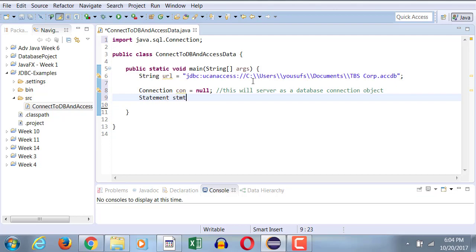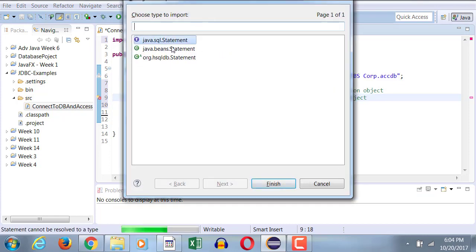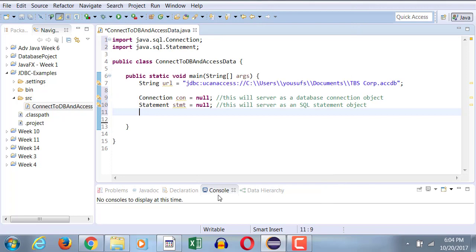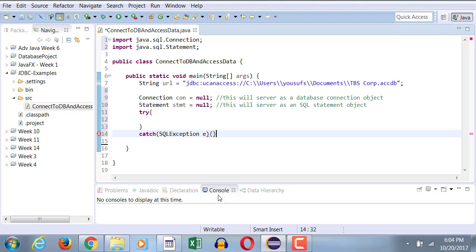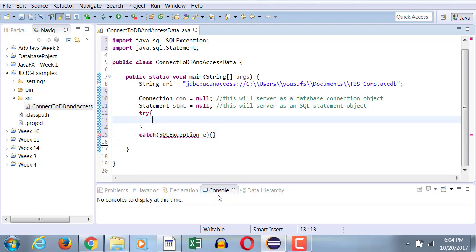Similarly, we have a statement object. The purpose of a statement object is to be able to write SQL statements. So this will serve as an SQL statement object. When you write your SQL statements, this is the guy who runs it for you, the statement object. Then you can have your try-catch block, and we have a special type of exception called SQLException to take care of SQL errors. Again, that also comes from the java.sql package.